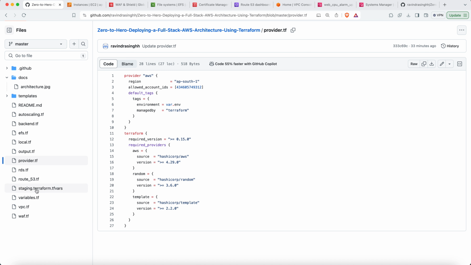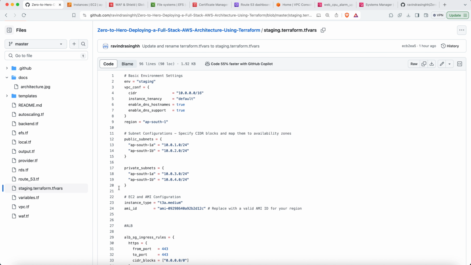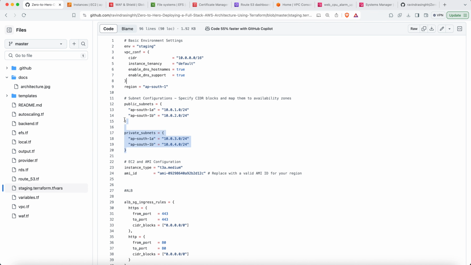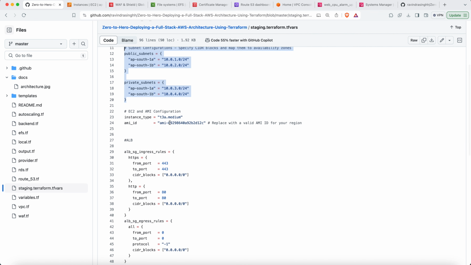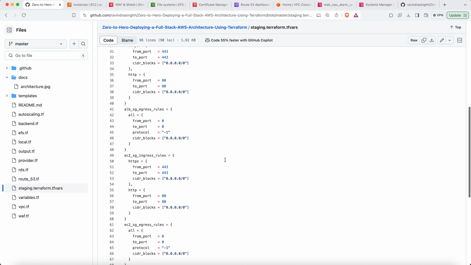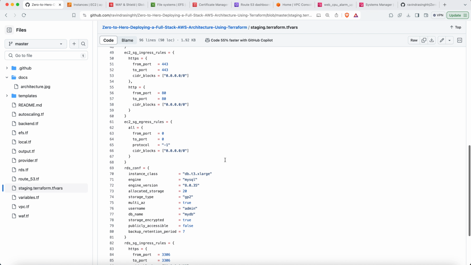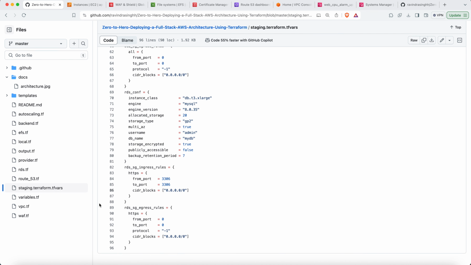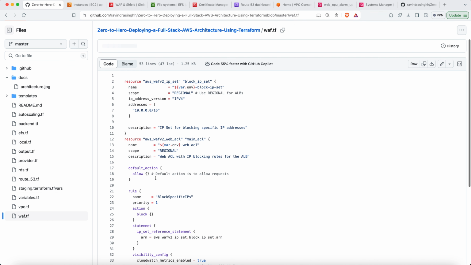And in the last, I will explain staging.terraform.tf, where we are using a map, which is vpc_conf, and inside that we are mentioning the CIDR, DNS host name, DNS support, and along with that we are mentioning the public subnet and the private subnet CIDRs, along with the instance type and AMI ID. And here we are defining the ingress rule and the egress rule of ALB, of EC2 and the RDS. And here we are creating one WAF.